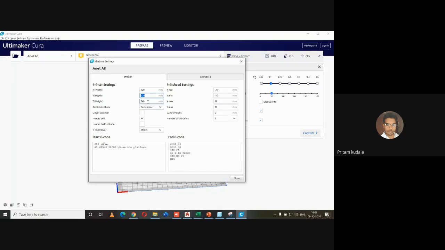Then Z is nothing but the height or depth we can say. So how far down it can go and how tall a part we can build there, that size is given over here. That is the Z height that you have to give. Then the shape of the plate.